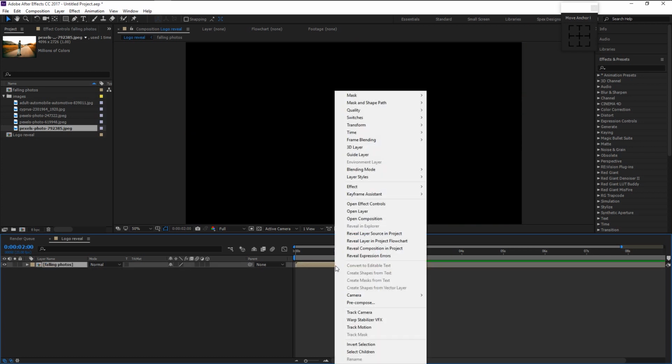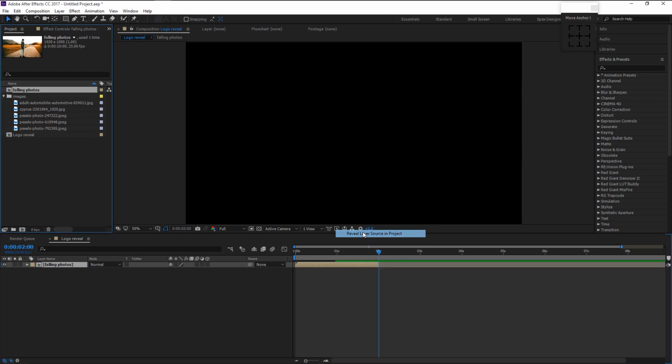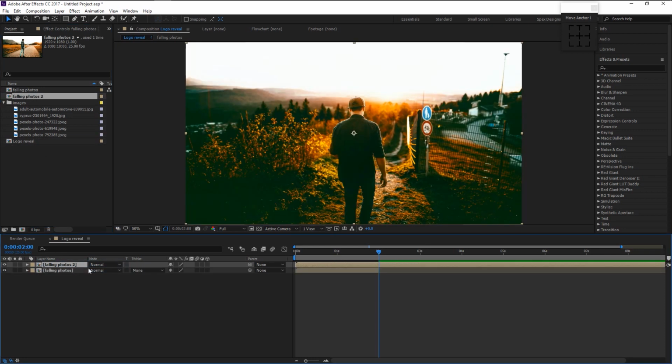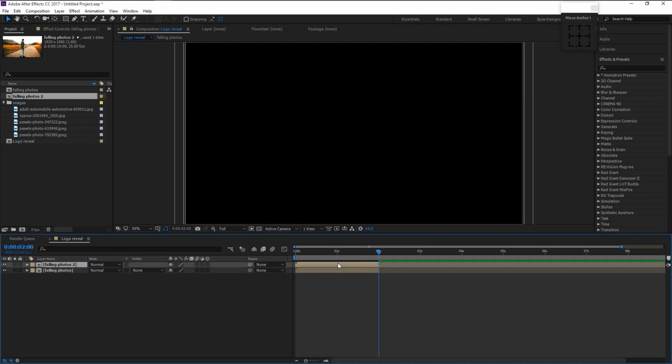Select this layer and right-click on it. Click the Reveal Layer Source in Project option. It will reveal this layer in the project panel. Press Ctrl-D to duplicate it. Drag it and place it above our Falling Photos layer. Again press Ctrl-Shift-D to split the layer and delete the top layer.